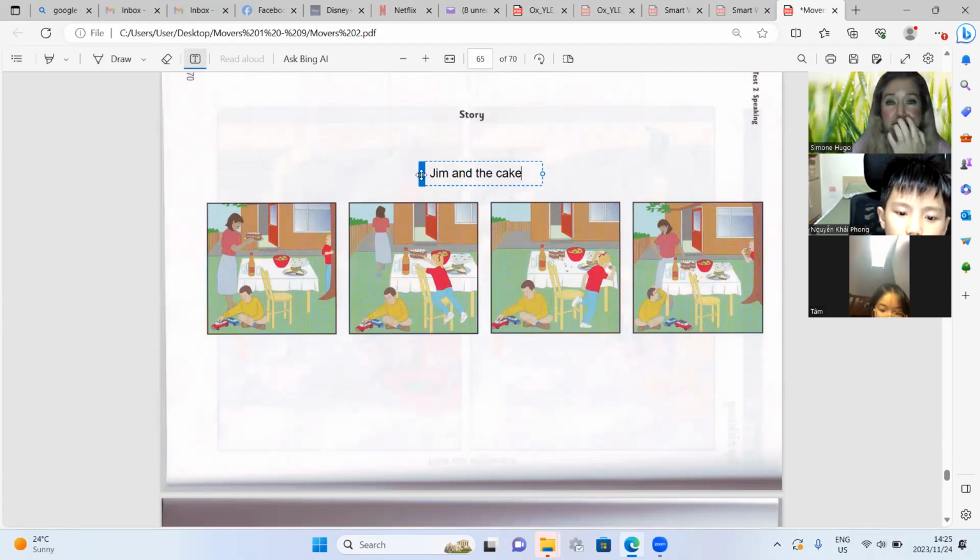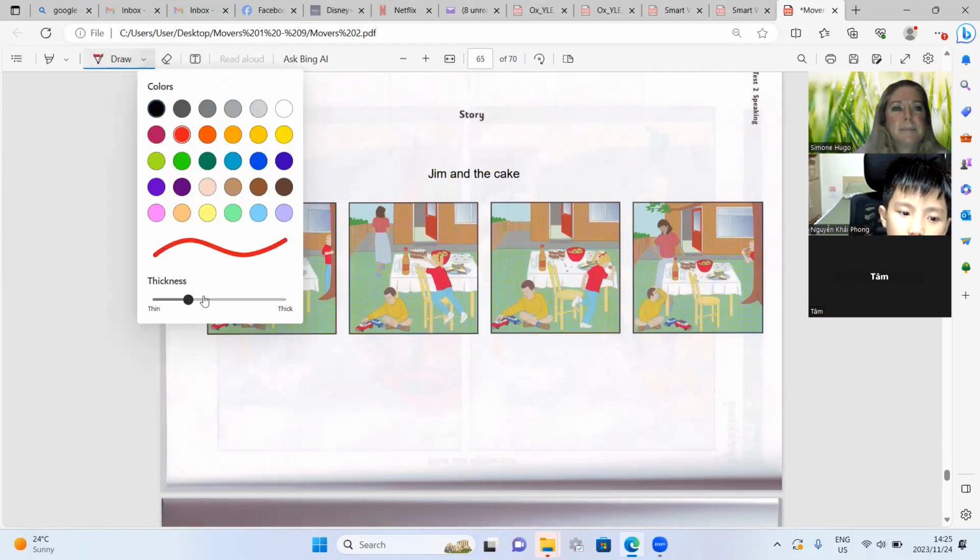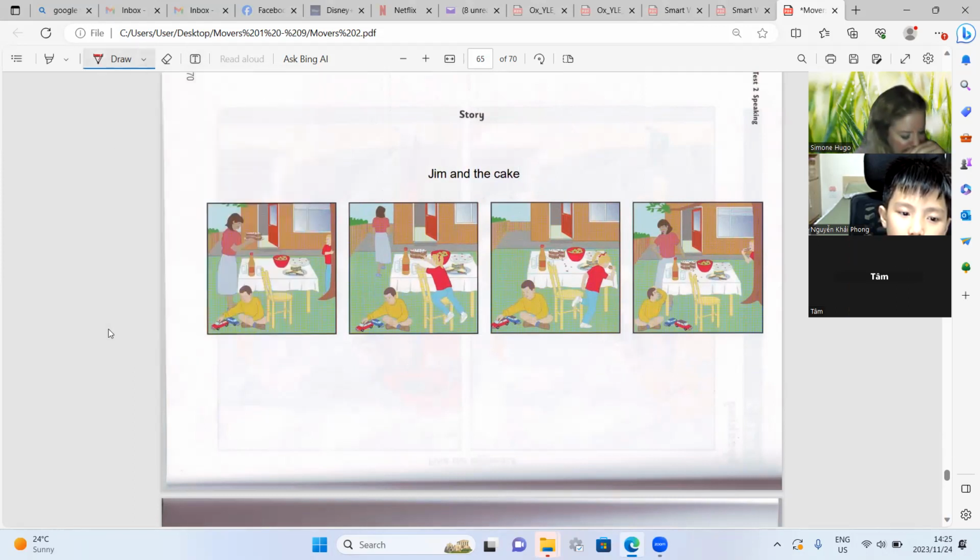Okay. Let's look at the pictures quickly. So in the first picture, Mrs. Brown is in the garden. She's putting cake on the table. Jim is playing with his cars and his sister is watching him. She's watching him.